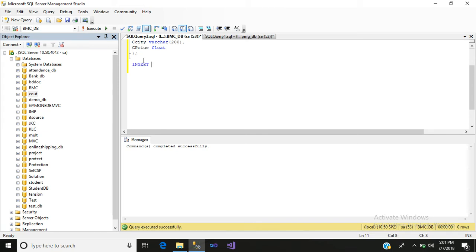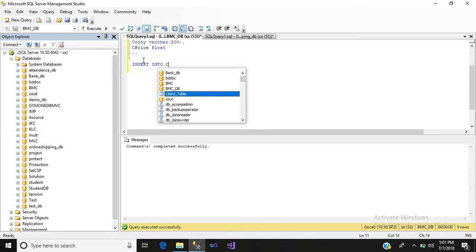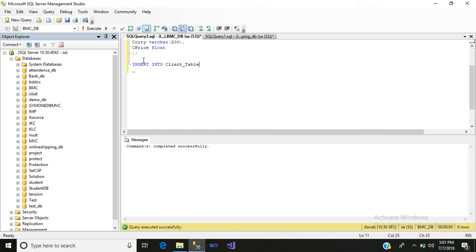So write insert into client table values, open a bracket, 1 comma name Viraj, comma city Mumbai, comma salary price will be 15,000. In the same way we will insert 5 more records.